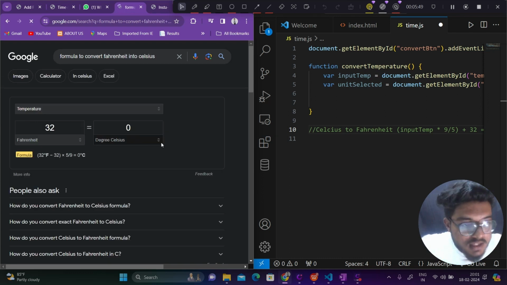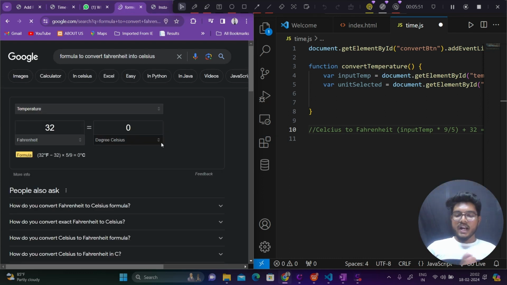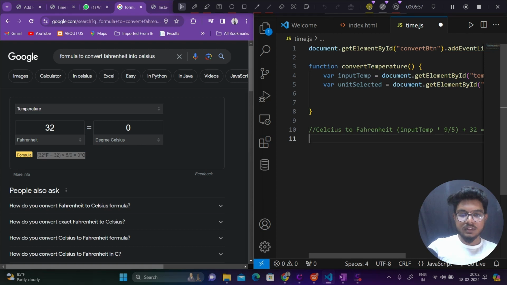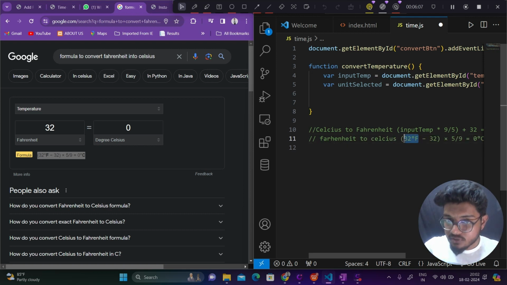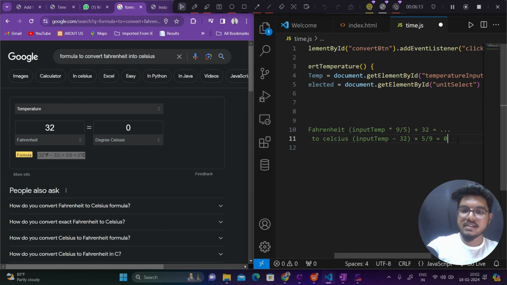Okay. Similarly, the formula for converting Fahrenheit into Celsius is like this. It goes as follows: Fahrenheit to Celsius. Instead of this 32 degree, it is nothing but input temp. As simple as that. And in the case of degree Celsius, it is the output variable.